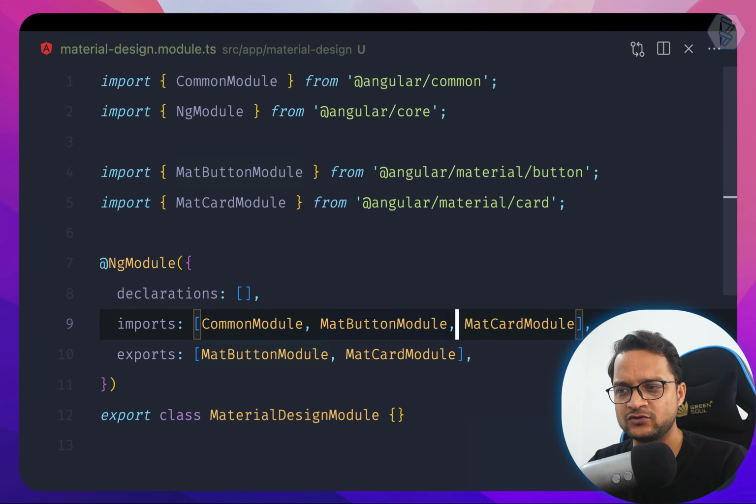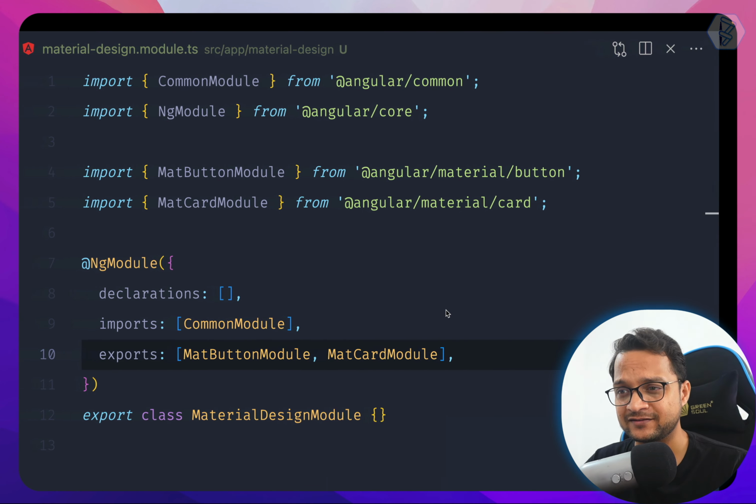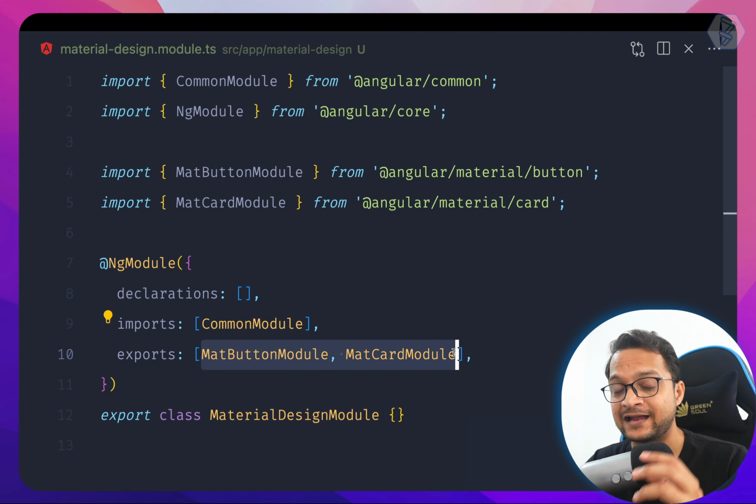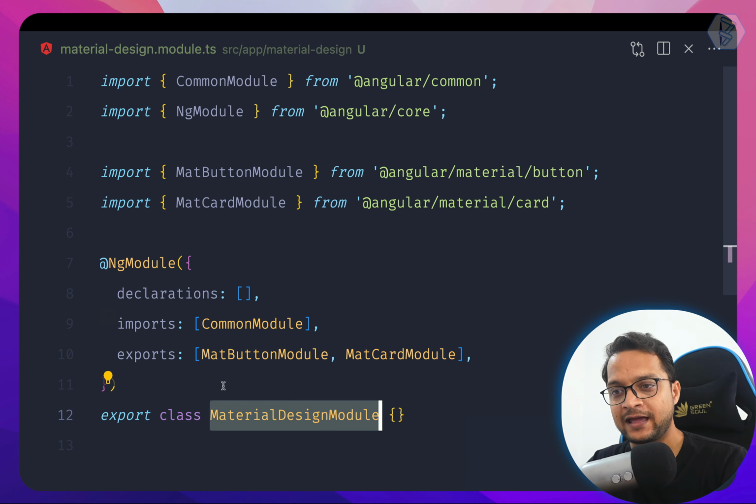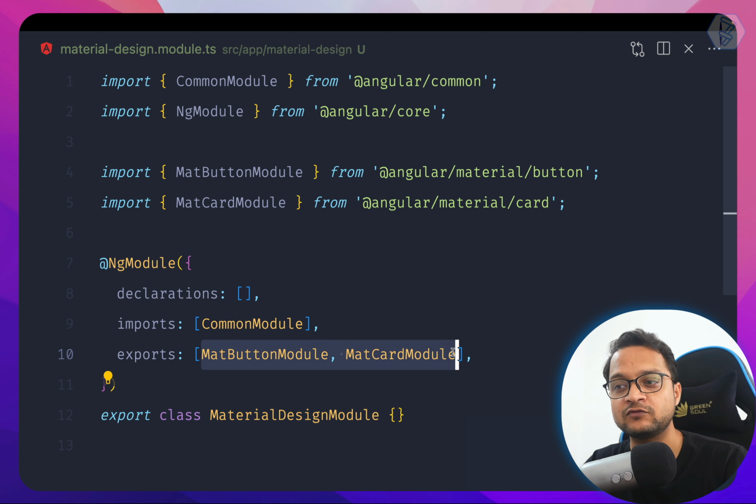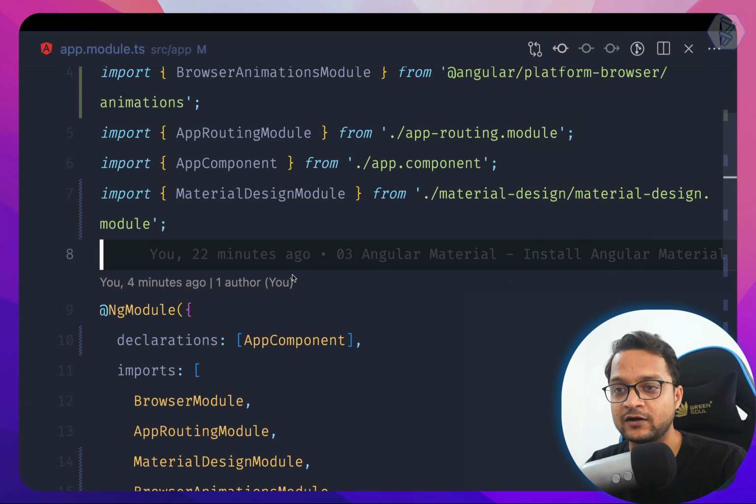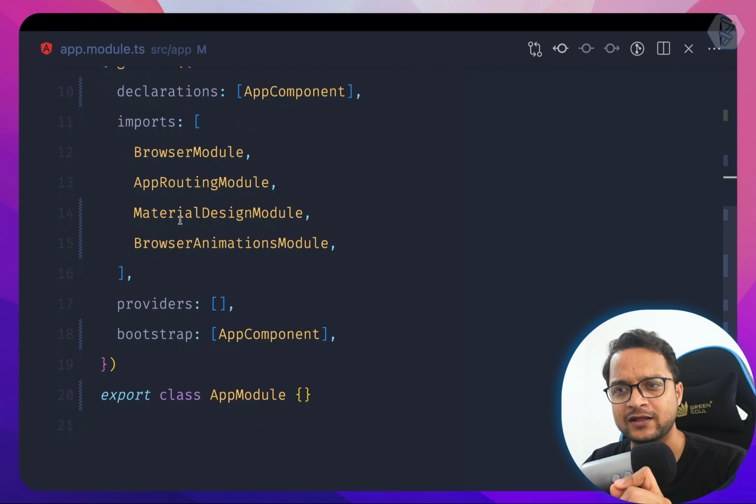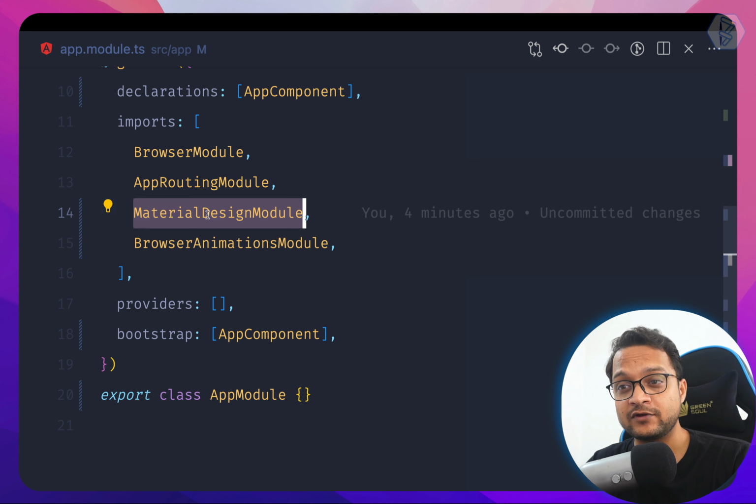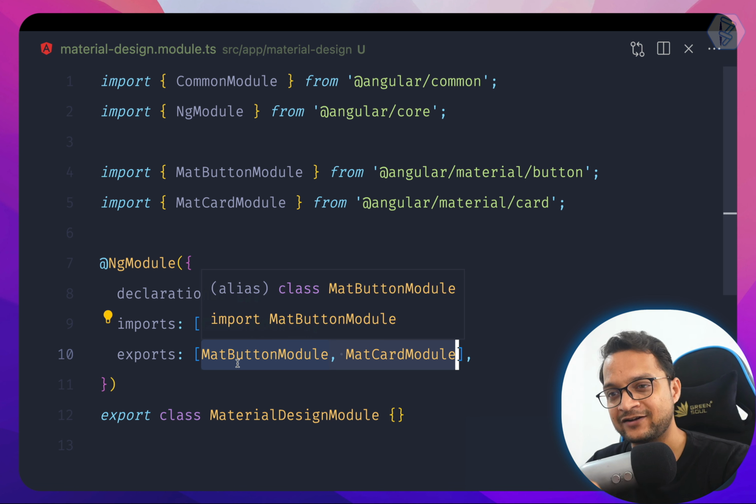So do we really need the import? Let's remove it and see if it is working or not. It is working. So what is the difference? When we say export, that means any other module can import material design module, and if we are importing this material design, these modules will automatically get imported in the other module. So in our app module, we are just importing material design, but we said that if we are importing this, we are also exporting some other modules, include those also.